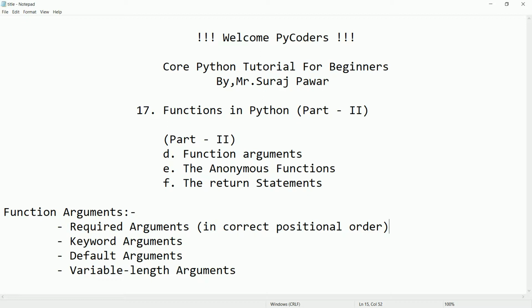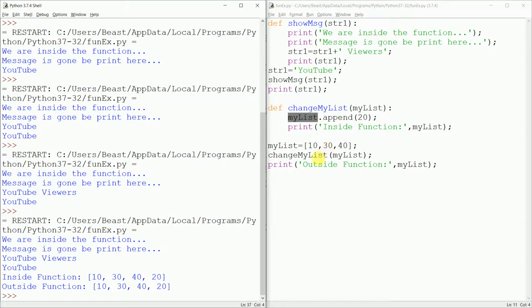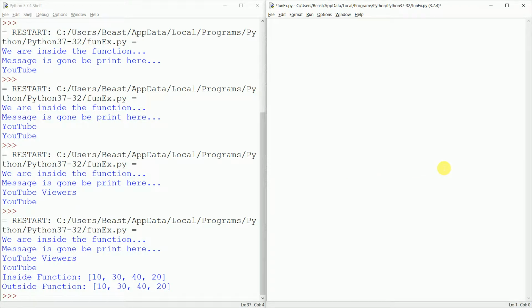To call the function, suppose I am defining a function called print my name. In our last video tutorial we saw kinds of functions like show message and change my list, which are user defined functions. Here I will create a single function called print my name, which has str1 as an argument. In this function we define a single string as an argument, and I will print that string over here. So I write print str1 inside the function, and I need to print the value of that str1.